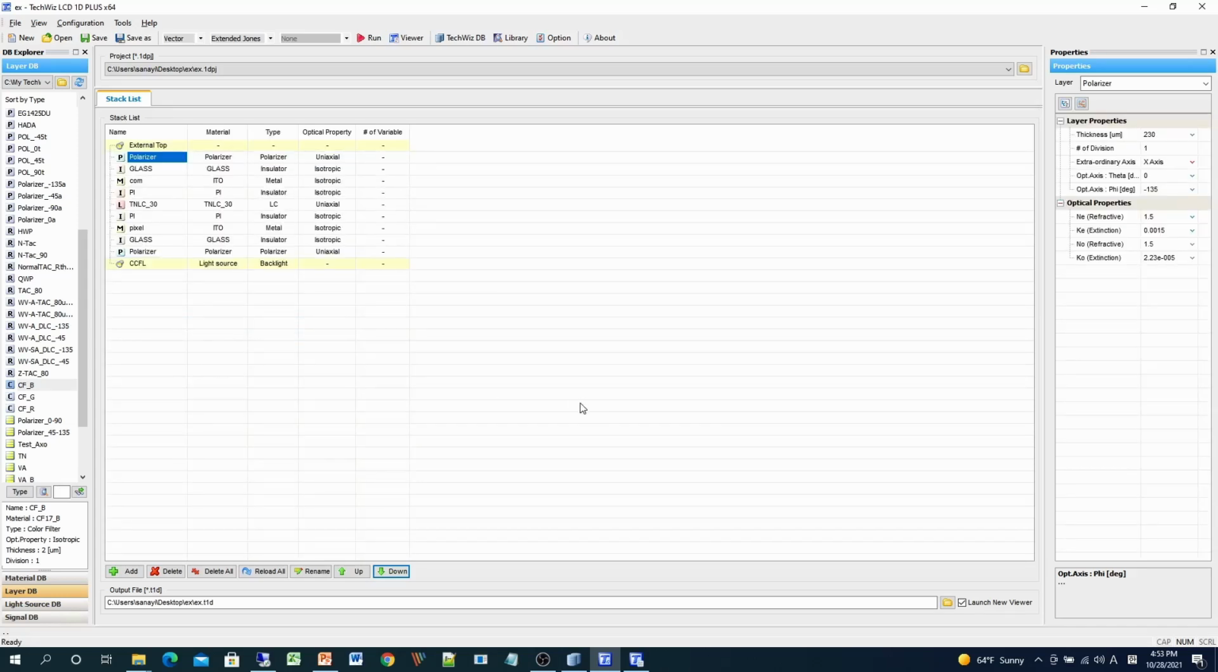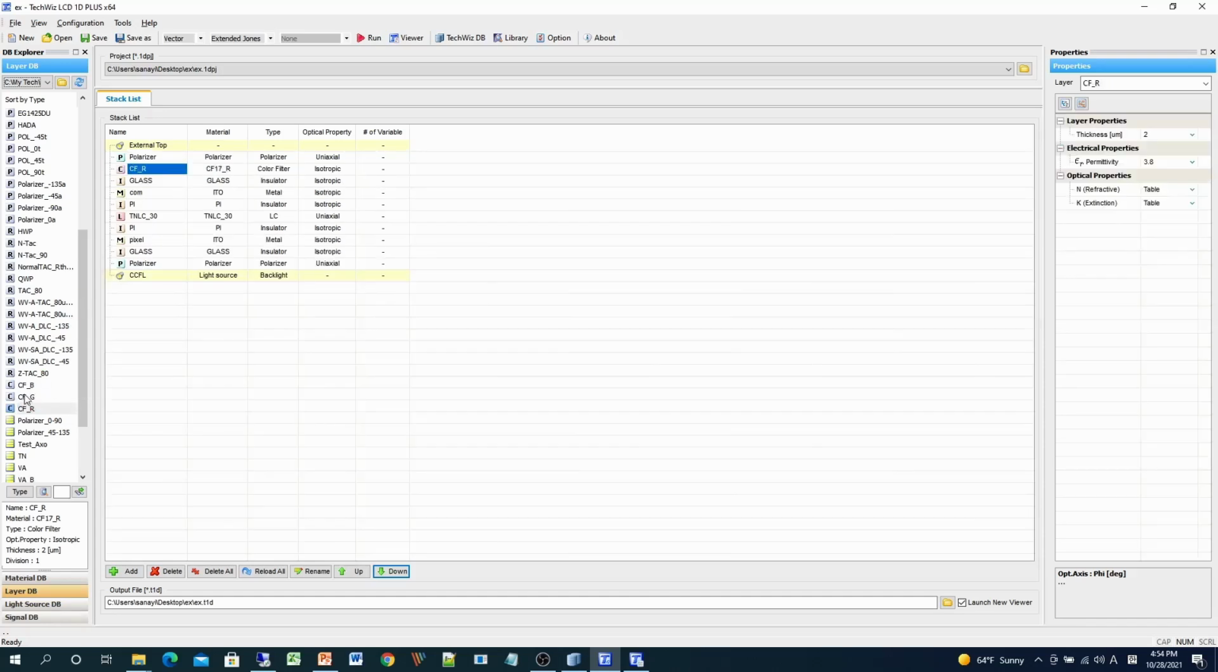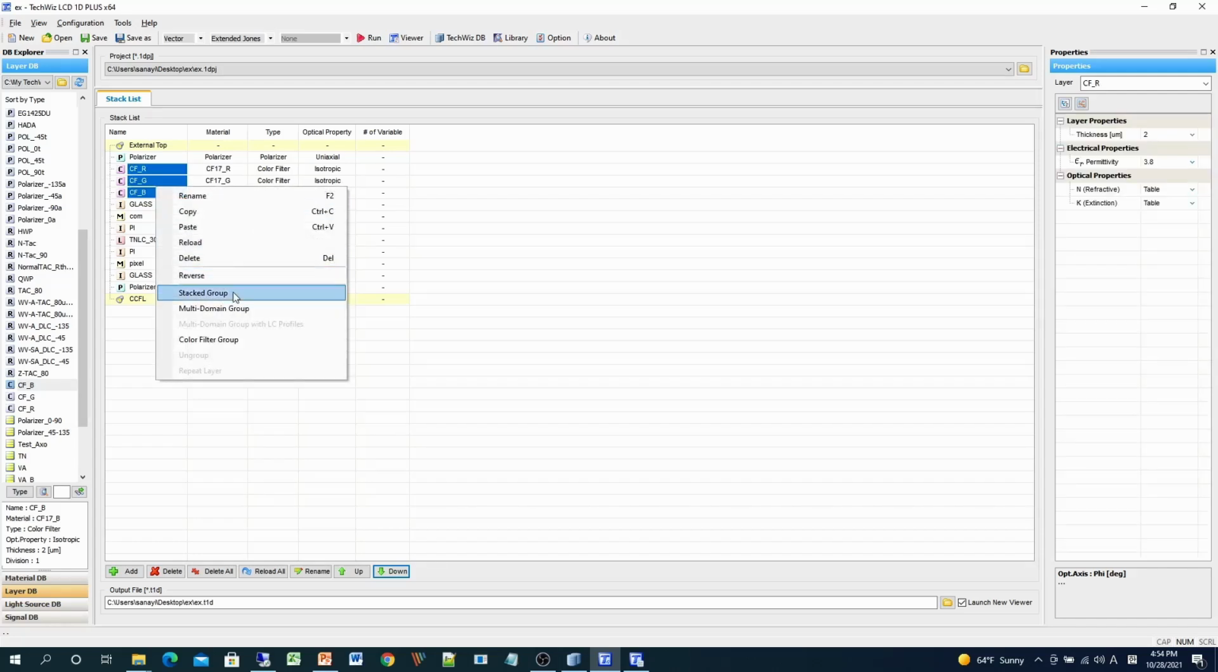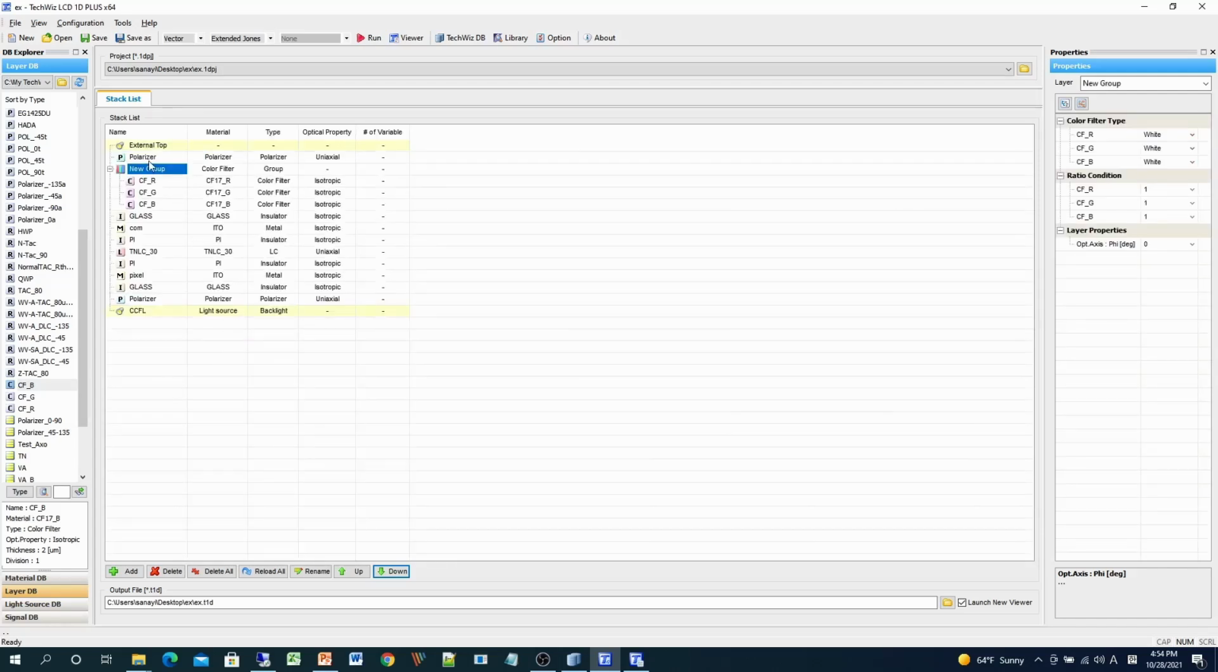And let's create a color filter group layer. In the layer DB, there is an RGB color filter. Please drag and drop the color filter layers into the stack list. And then choose the color filter layers and click color filter group. In this case, let's modify the name as color filter.